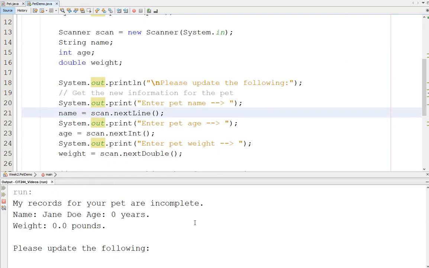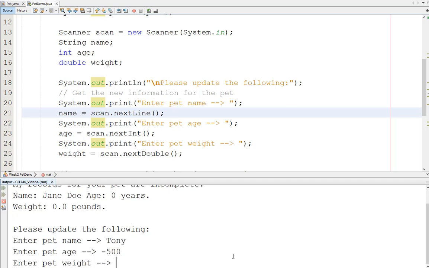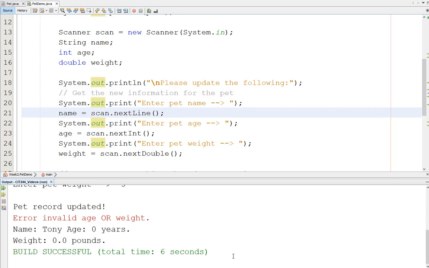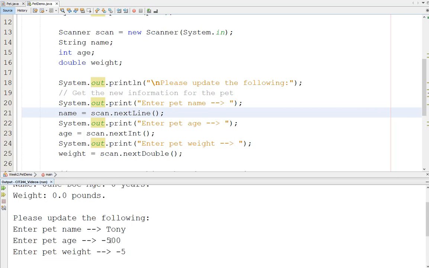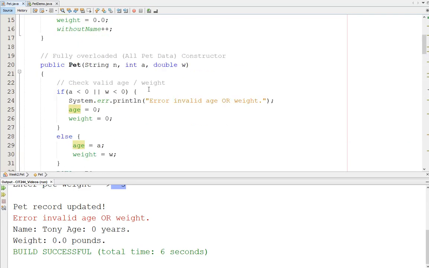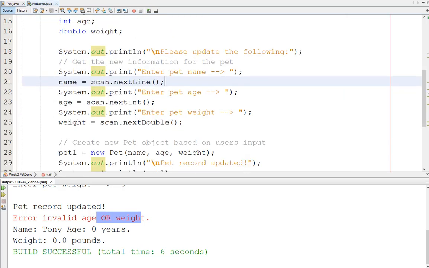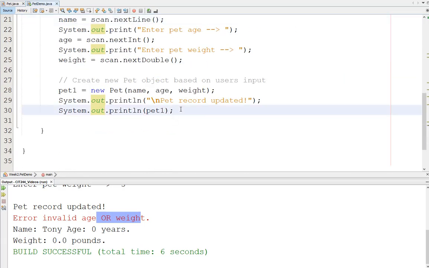Okay, so if I run this, my pet's name is Tony, negative 500, and weight is -5. Pet record updated, error, invalid age or weight. Tony is 0 years old and weighs 0 pounds. Because I gave it invalid data for age and weight, when it invoked that constructor, what actually happened was it hit the if statement. It determined that this was true, one of these, actually both, but it determined the A first. It said this message as an error message, that's why we see it in red down here, and assigned the values as such.